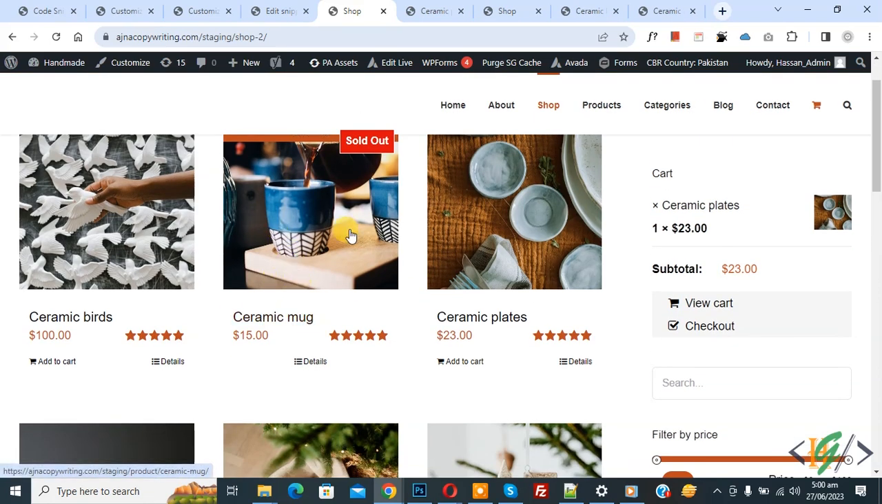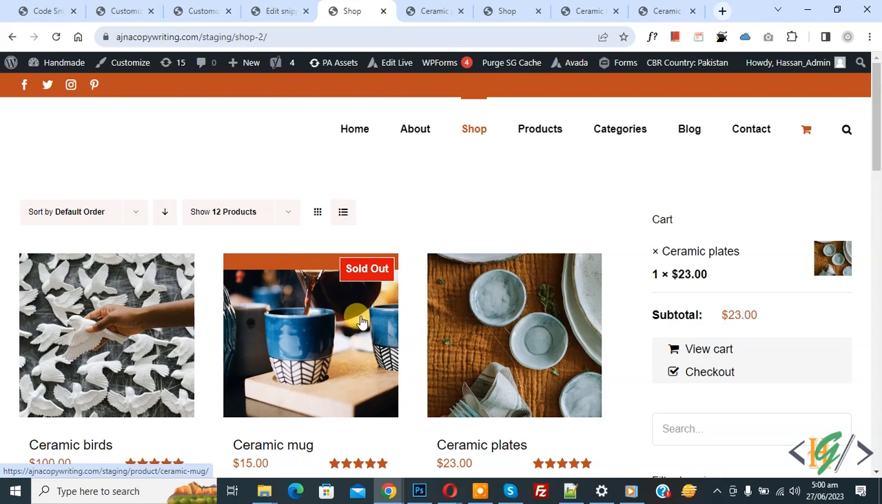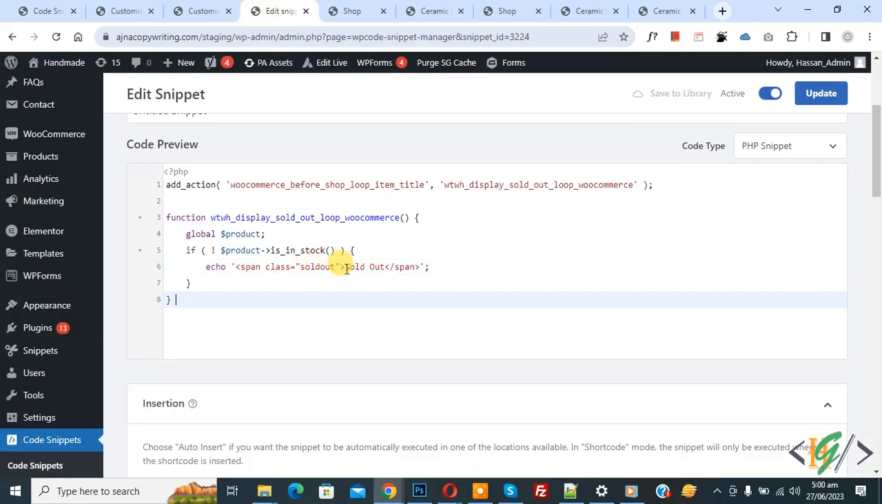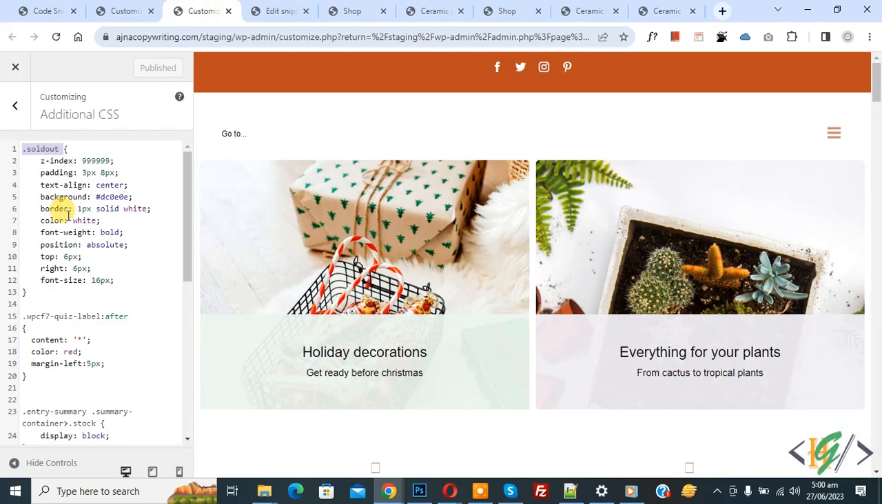Now you see out of stock product. So you can add your custom text here and you'll find code in video description or in comment section. Now you see, so you can add your custom text here. Also you can customize CSS according to your requirement.